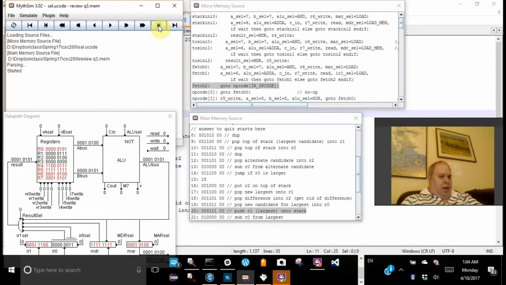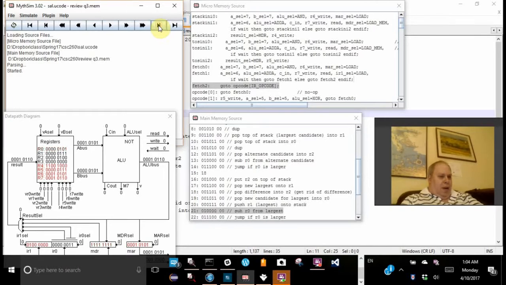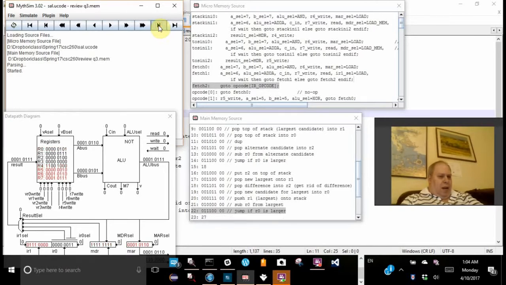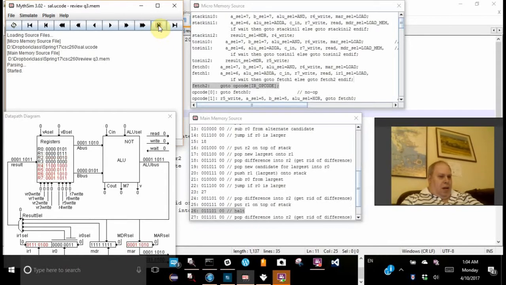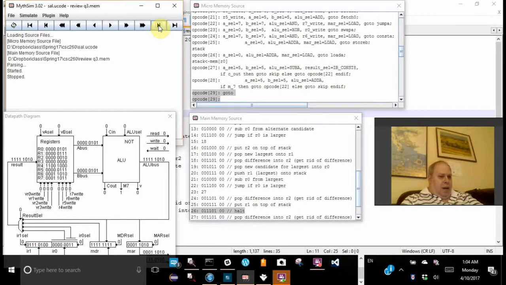Now it reads 5 into R0. It checks that against R1. And it realizes that's better. And it terminates with 7 on top of the stack. And you can try that out with all sorts of different combinations. It should work regardless. And so that's the answer to question 3.